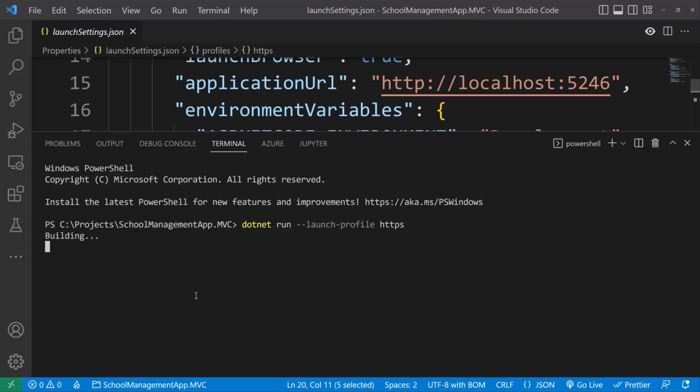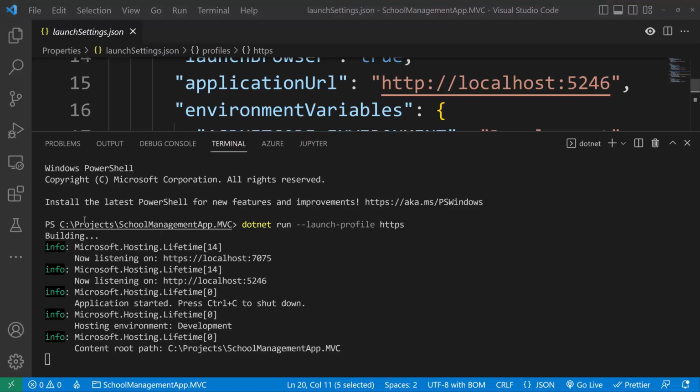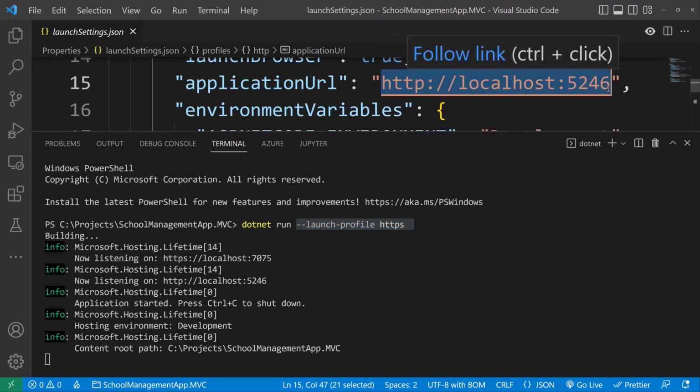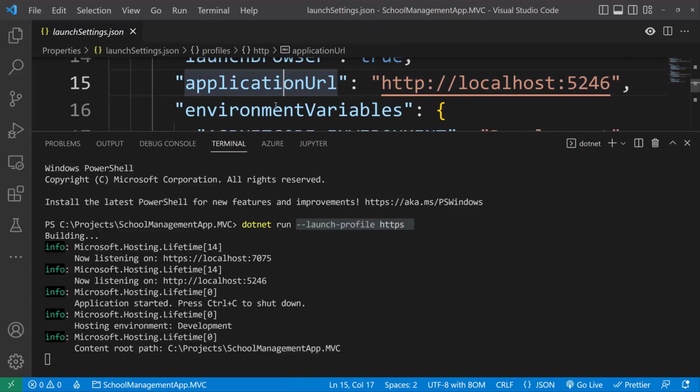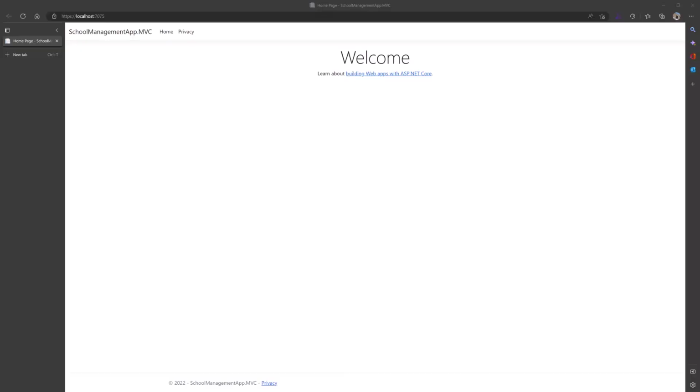Now, when I press enter, it's going to build, and then we'll see the terminal output that our application is now listening on our HTTPS port and the HTTP, right? So if I didn't do this part of it, it would still run, but it would just be listening on the HTTP port of 5246. All right. So those are just some nuggets. So if we control click this URL, it will launch our browser, and then we can see here that this is our MVC application running from inside of Visual Studio Code.